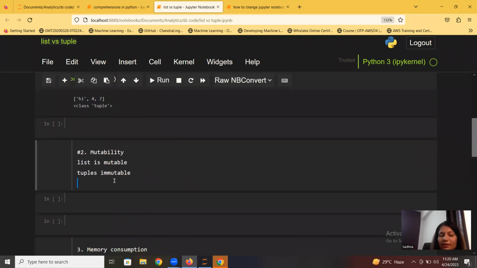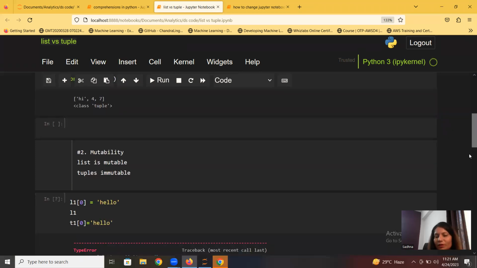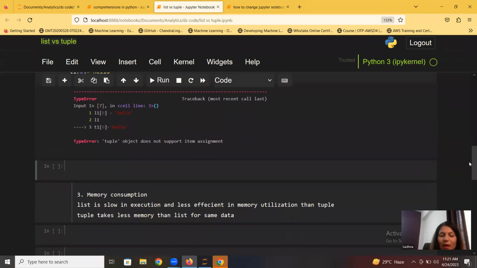Next is mutability. We all know that list is mutable and tuples are immutable. We can make changes to a list, but we cannot make changes to a tuple. Let's say, for example, for the 0 element of L1, I want to make it hello in place of hi. Once I make the change, it will be applied here. But exactly the same thing I cannot do for a tuple. So the tuple was T1, and for the 0 index, if I want to make certain changes here, it will not allow me to. It says TypeError: tuple object does not support item assignment. So we cannot do it. That's the second difference.